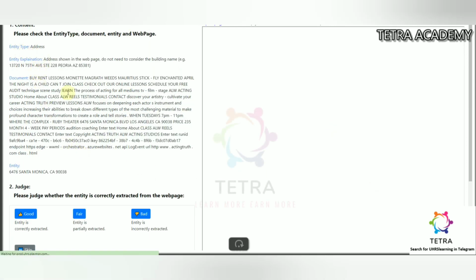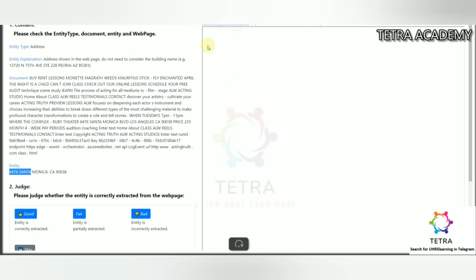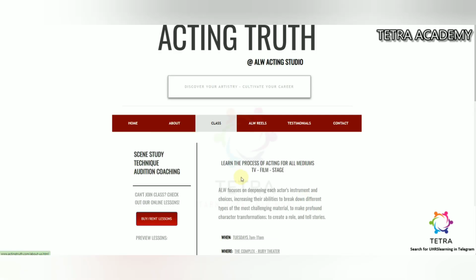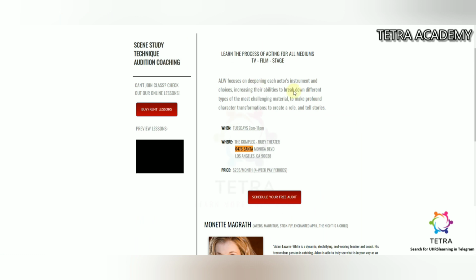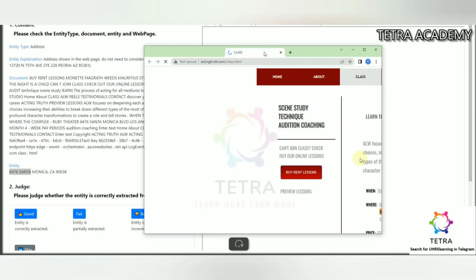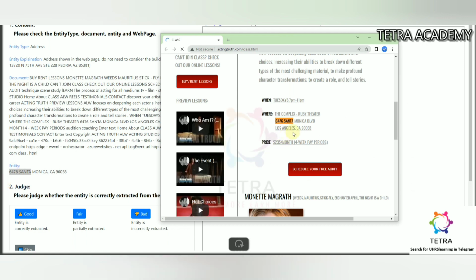Here again we see the entity type is address, and just copy this detail, open your web page in a new tab and try to find out the detail first on the web page. Thereafter go to your extracted document for the same detail. So we find the detail here, just drag down the web page and verify the details. 6476. This is the building name. This is not required here.